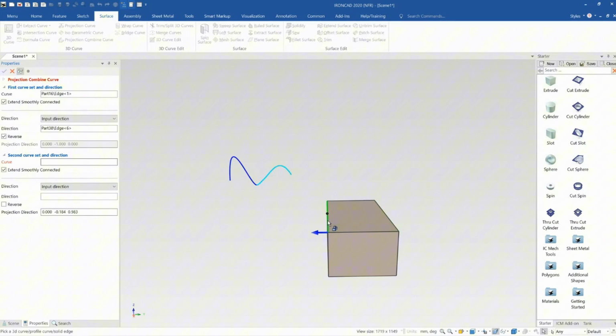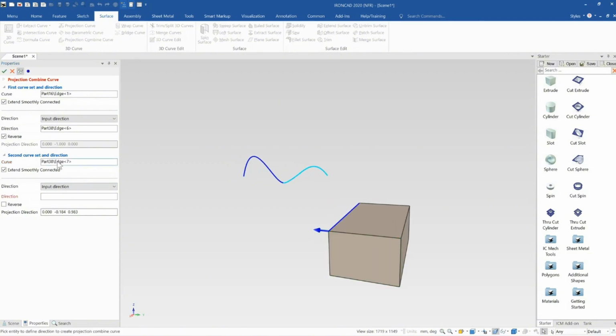Now I'm going to set this curve to be here, like that. So this is the next curve we're using. And this one is going to use the up direction. So I'm going to toggle that arrow to flip it. I want to toggle this other arrow to flip it here as well. Or we can just click on the reverse option.